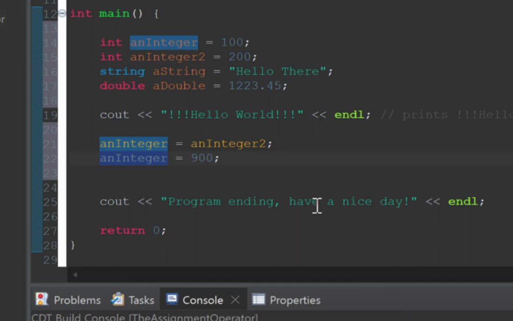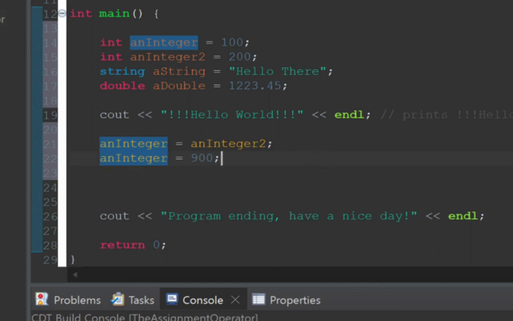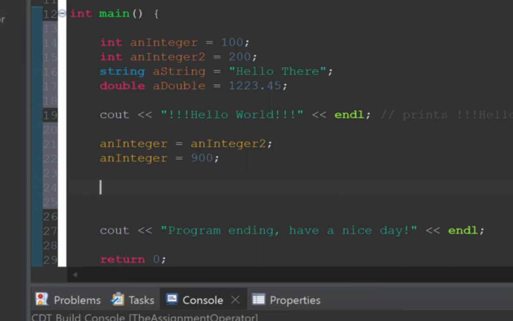Remember, every variable name is a label to an actual memory address. Some of you may be asking, well, what is the memory address of a variable? Well, I can simply say cout, ampersand, and then the variable name.